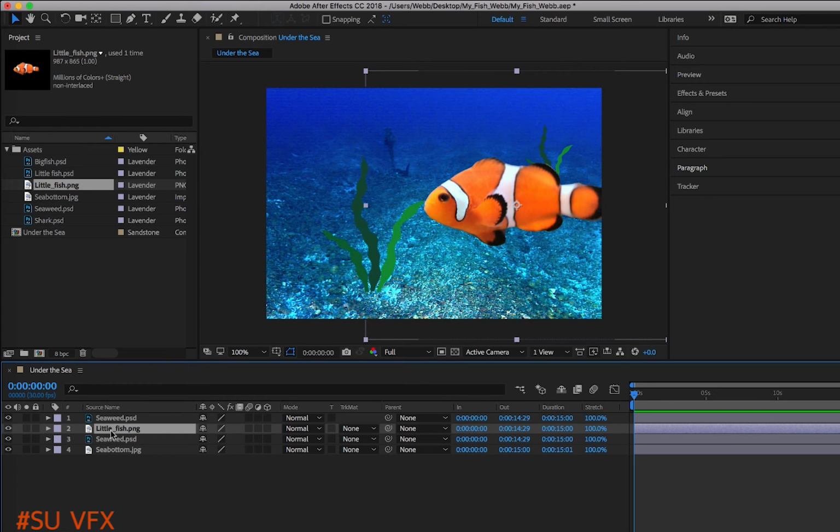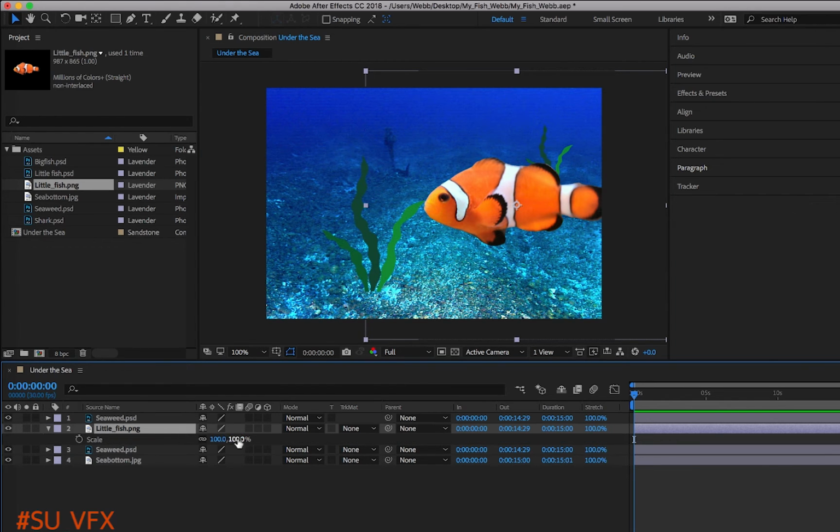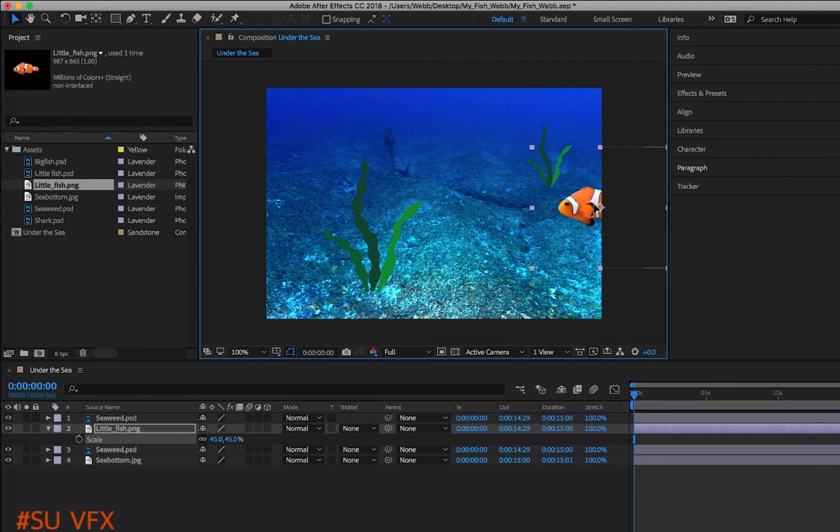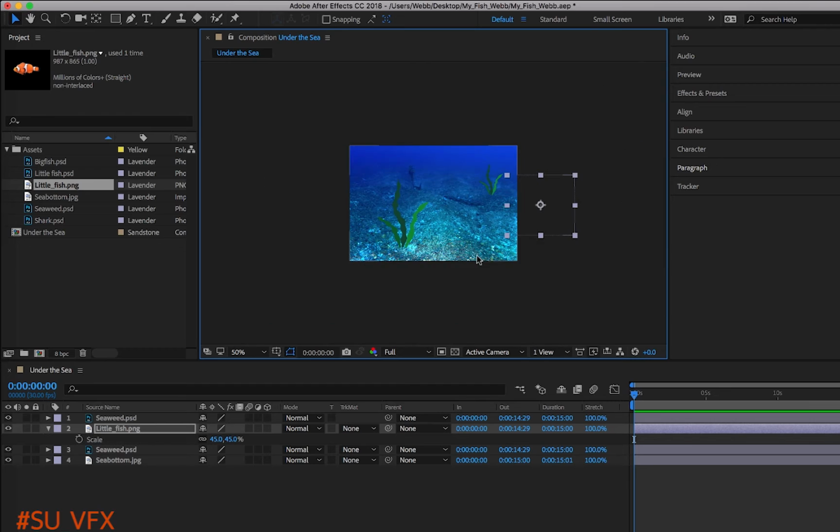So again, I'm going to go to the little fish. I'm going to hit S for scale and shrink him down. I'm going to drag him all the way to the right, out of the screen. It's a little something like this. You'll see him off to the side of the screen right here.